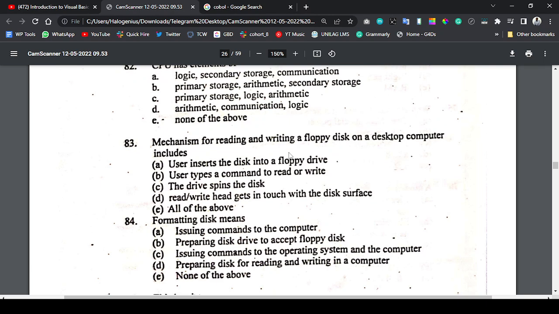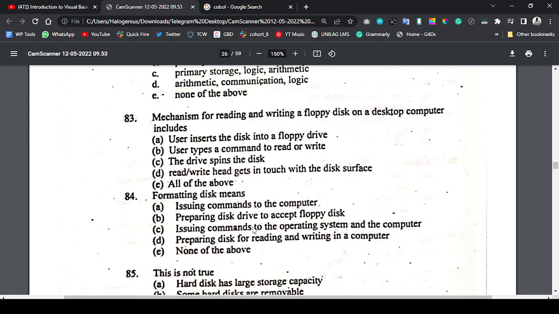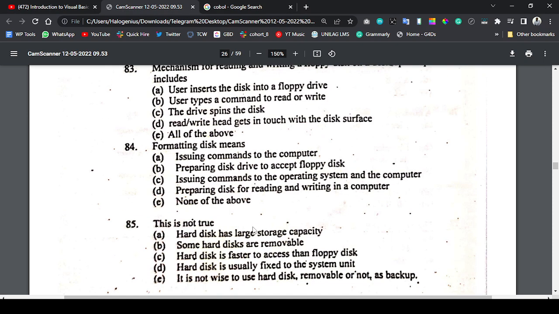Number 84, formatting a disk means preparing the disk for reading and writing in a computer. Normally when you hear format these days, it means you want to clear everything in it. But formatting actually means preparing the disk for reading and writing in a computer. So that is what number 84 is, D. So this is not true.